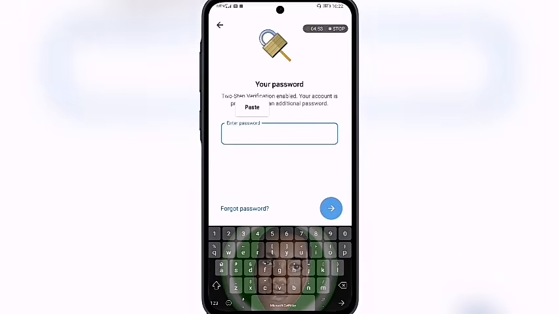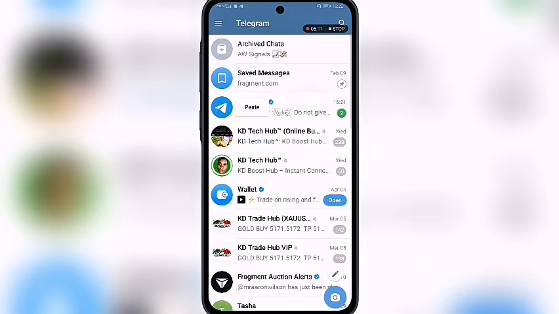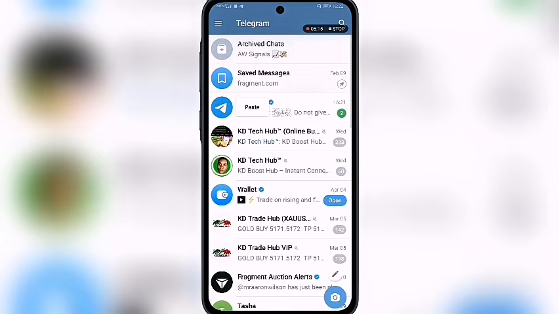If you set a password on the account, make sure to type in that password. Once you are done with the password, click on the next button, and this will automatically log you back into your account. So as you can see over here, I am back in my account without paying any SMS fee.